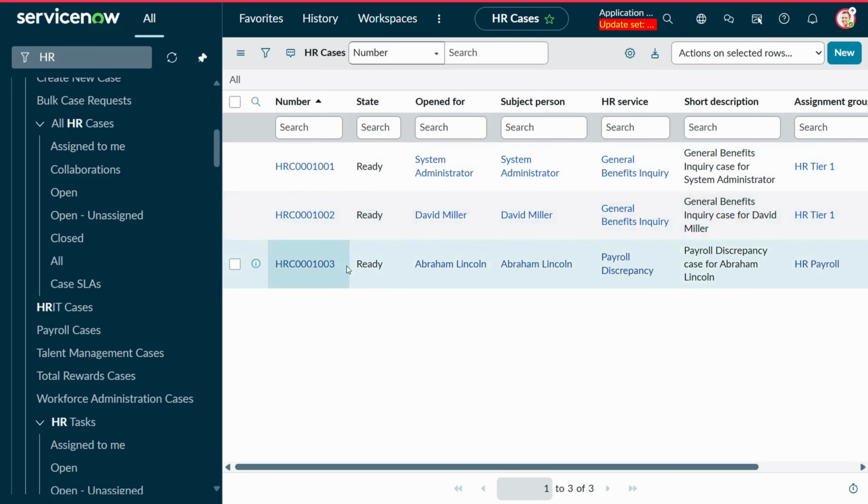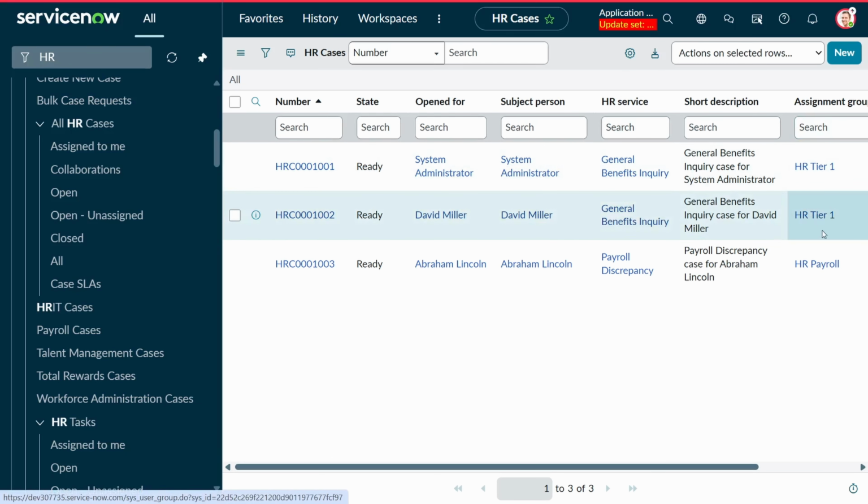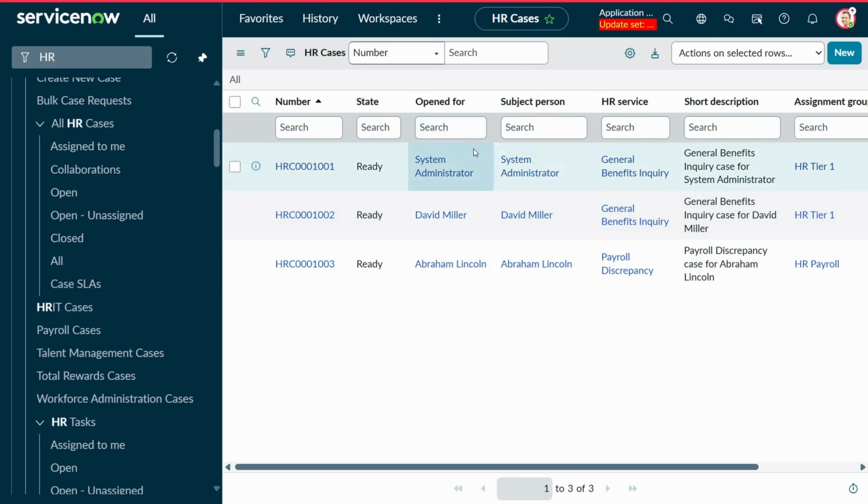Similarly, for the second and the third, it should be visible to only the open for person or anybody from the assignment group, right? So these are the HR agents who would be working on these HR cases. And also, we want to show HR admins all the data which is available in the HR case table, because HR admins would like to see all of them.